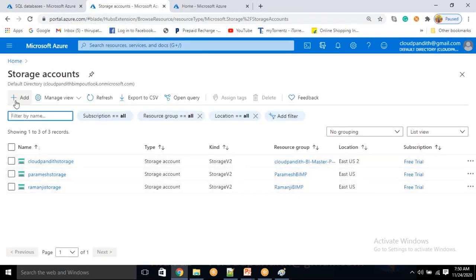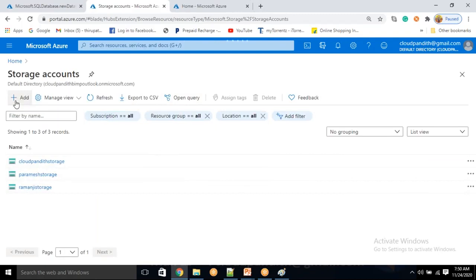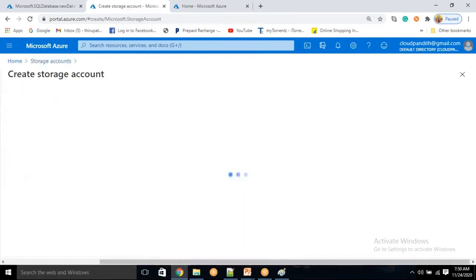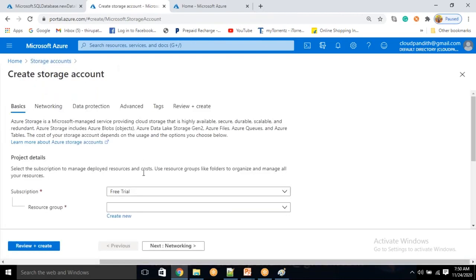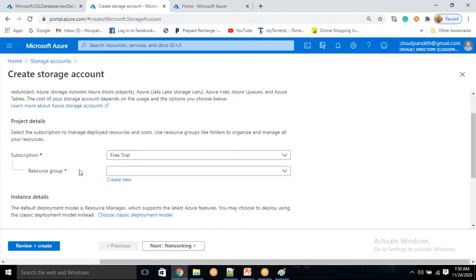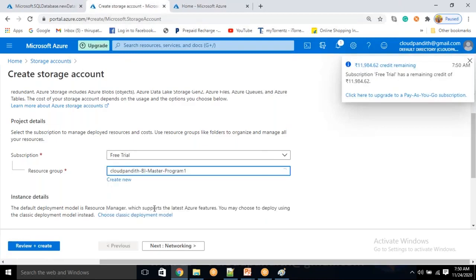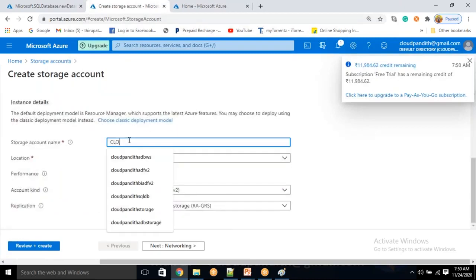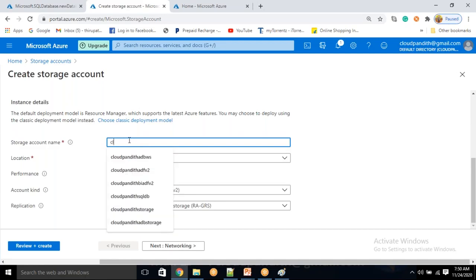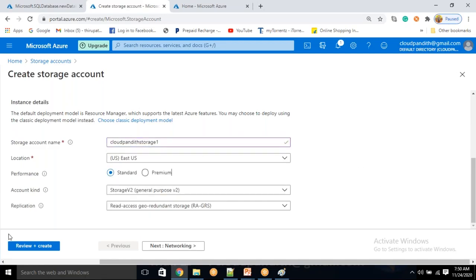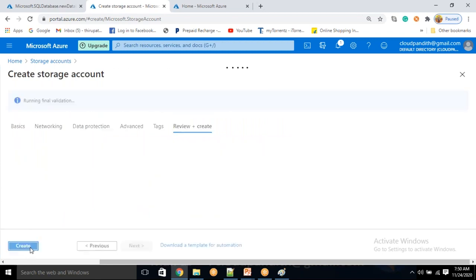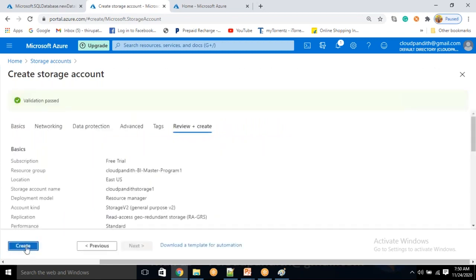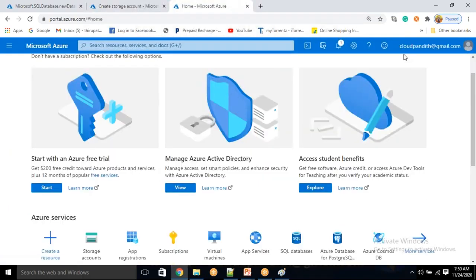Let's do one thing. Just click add to create the storage account. Resource group, let's say create. Yeah, I don't want to create a new resource group because we already created one. Select this existing one, and for the storage name I will say Cloud Connect storage one. Okay, let's just review plus create, and then create the storage. Come to open portal again.